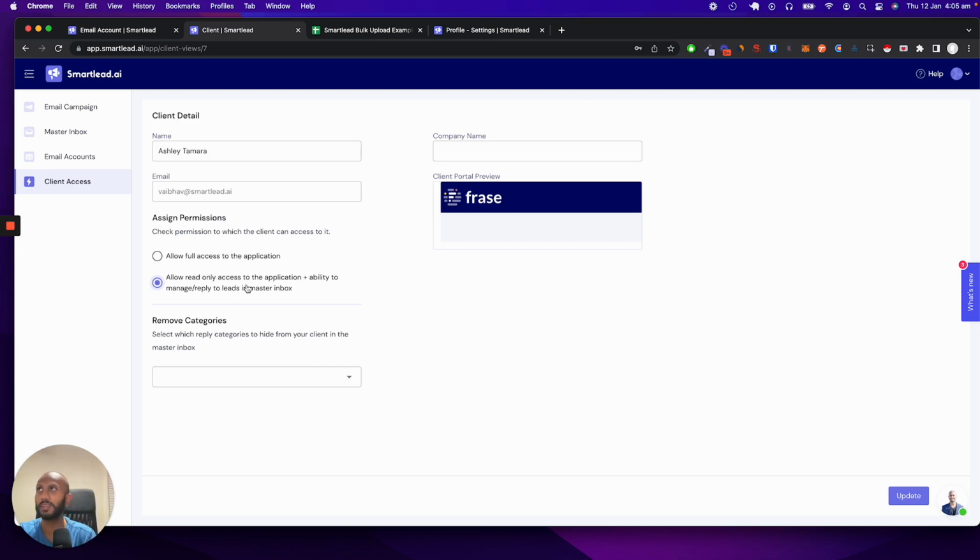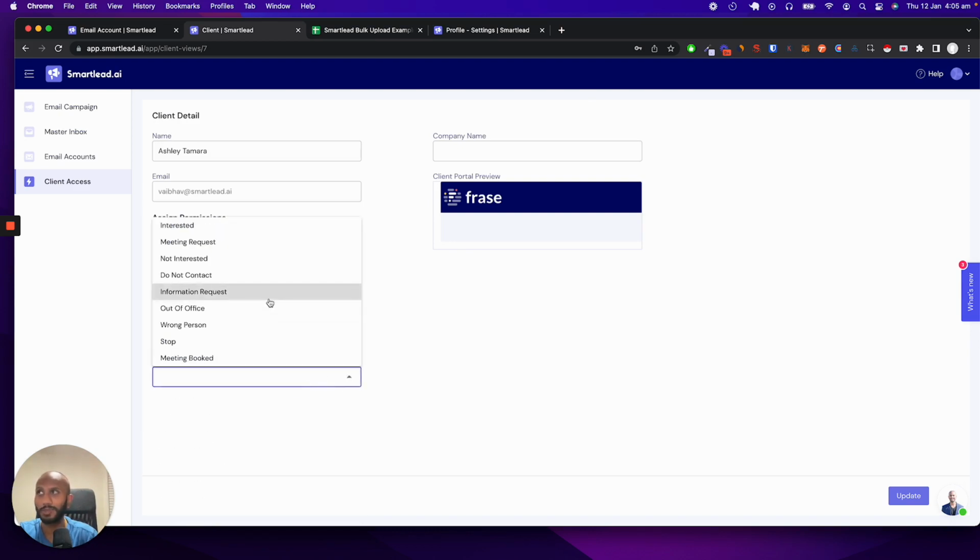One important thing, remember how I showed you that there's the option for you to mark leads as interested? You can actually remove all the other leads. Maybe there are some people who are not interested, who are not keen and don't want to be in contact. You can decide what categories you want to hide from your client, so your client is just seeing bang after bang after bang, interested leads, and they're just loving what you're doing for them.